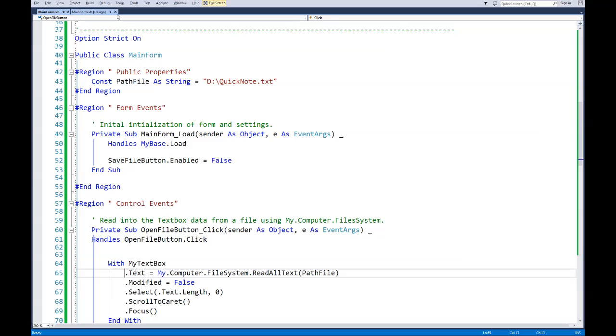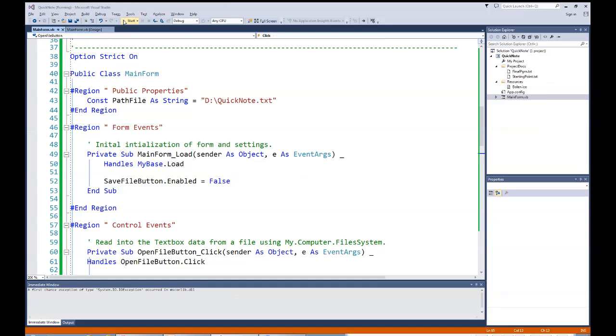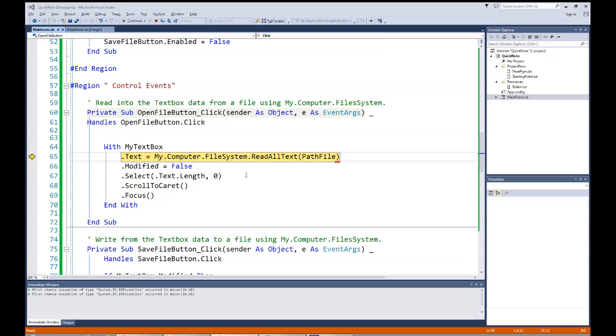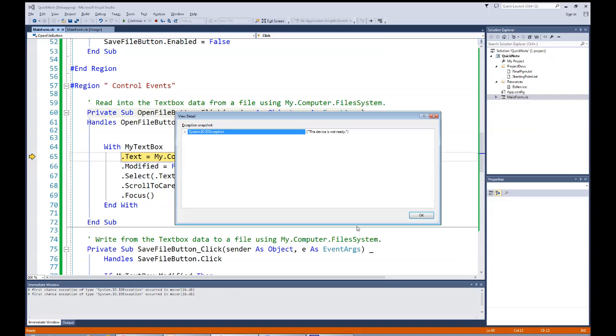So I'm going to hit the beginning of this one and run it, and here we go. And I'm going to do Open File, and we should encounter an error. And right now I've hit an error on this. I see an IOException was unhandled, and if I go down and click on View Detail on the exception box, we'll see that "the device is not ready" was the message that came in from that IOException.